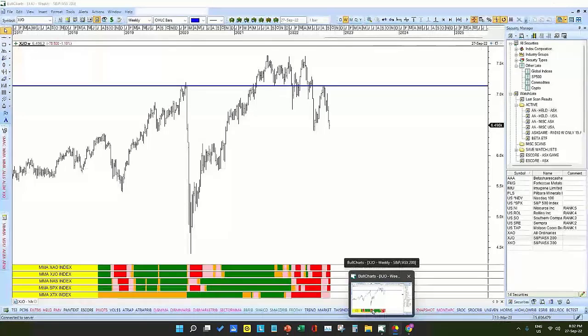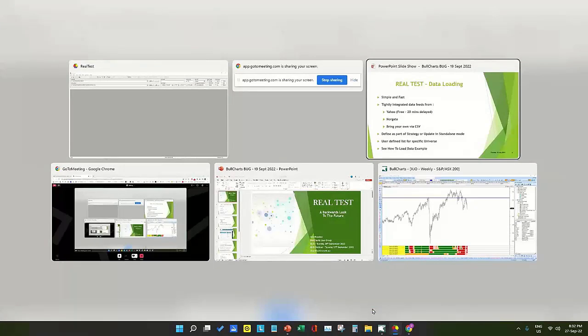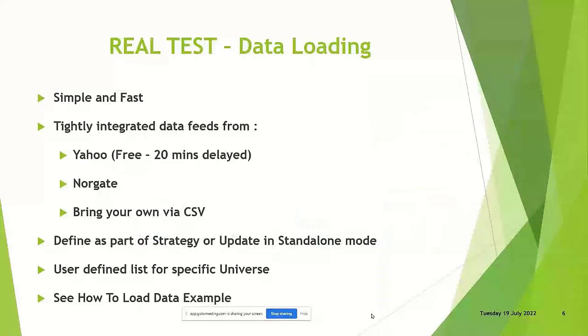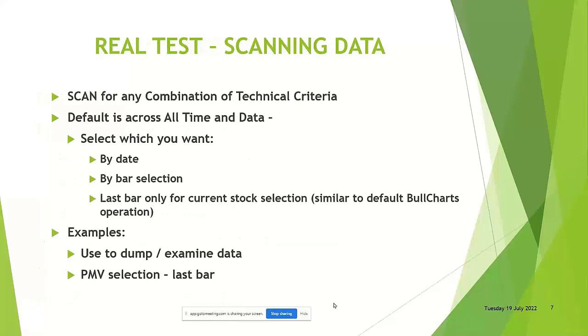Okay. So that's how we load data. It's quick, it's fast, and getting data out is equally quick. As I demonstrated there, you can scan for any combination of technical criteria. So if you can describe in an arithmetic formula what it is you want, you can get it out. And just the same way when you do a scan within BullCharts, you can code it up and then ask for it to come across.